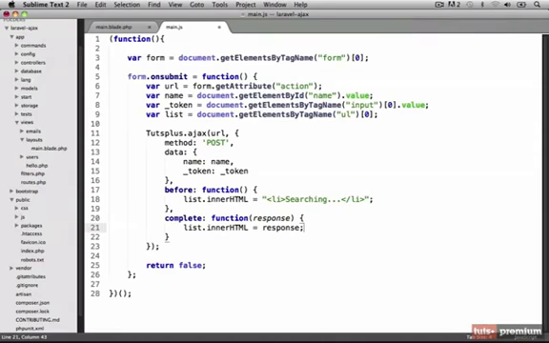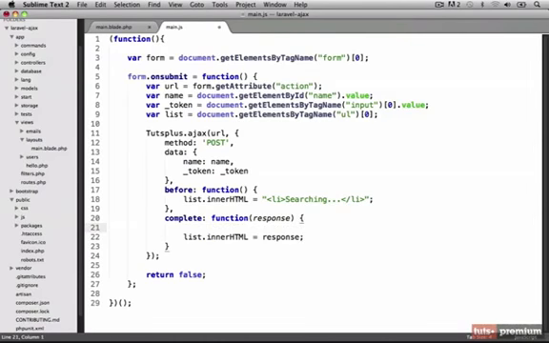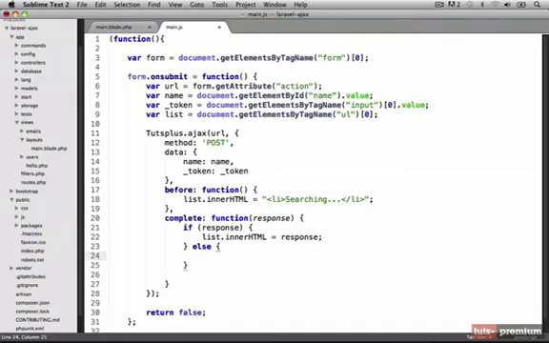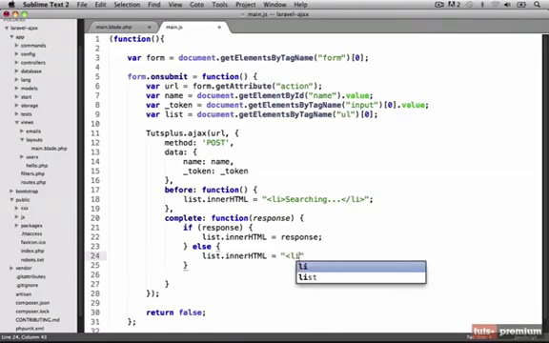Now what we want our server to return back with is a snippet of HTML containing the search results. But what happens if nothing was found during the search? In that case, we should display a message letting the user know that nothing was found. So right before we set the list's inner HTML, let's use an if statement. We'll check if we have a response. If we do, we update the list's inner HTML with that response. We can then set an else statement, meaning that there was no response. In that case, we'll set the list's inner HTML to be a list item tag, and this will just say nothing found. And that's it for our Ajax code.